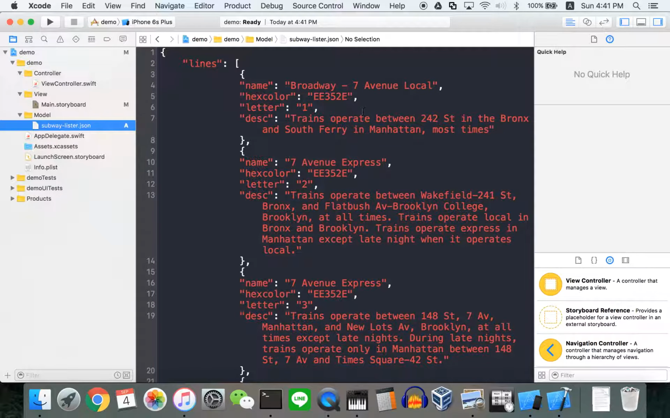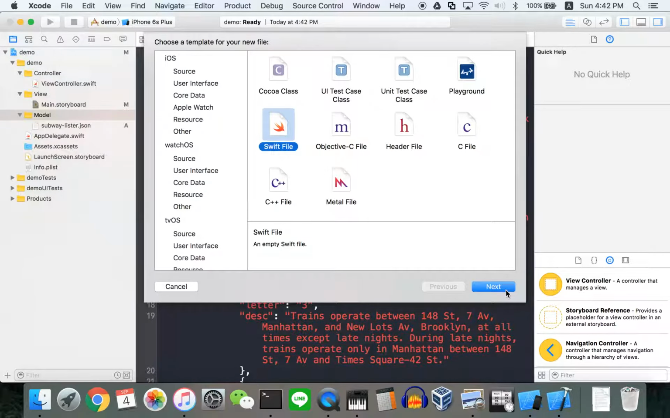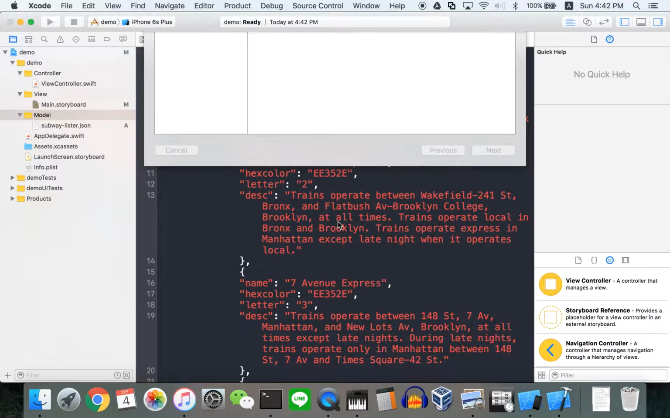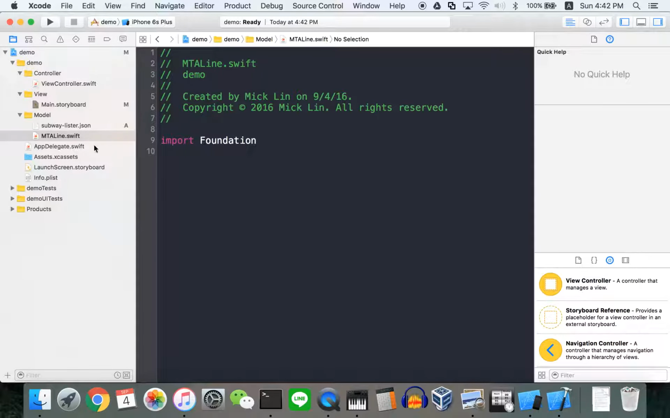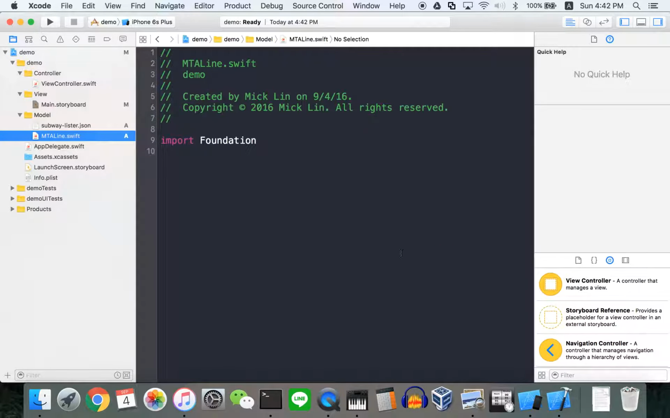And how to do that? You need to make a class, an object for this kind of data. So let's do it. New file, and you need a Swift file to do that. I call it MTALine, our object. You can see the data has four fields: name, hash color, letter, and description. So we will need four data members here.